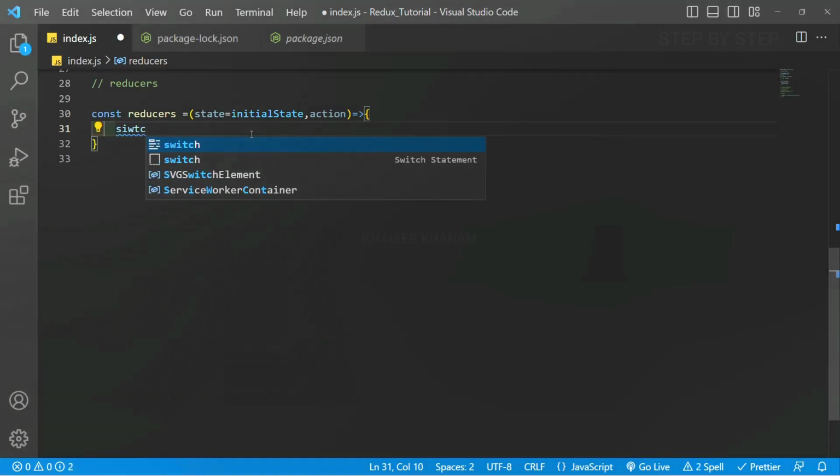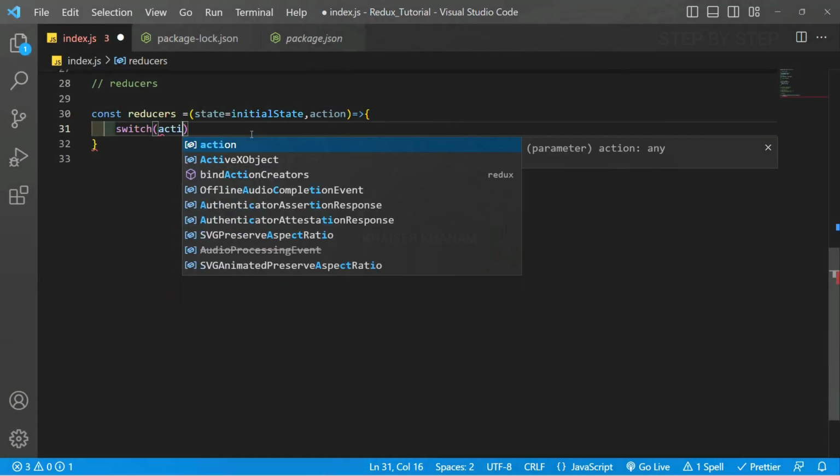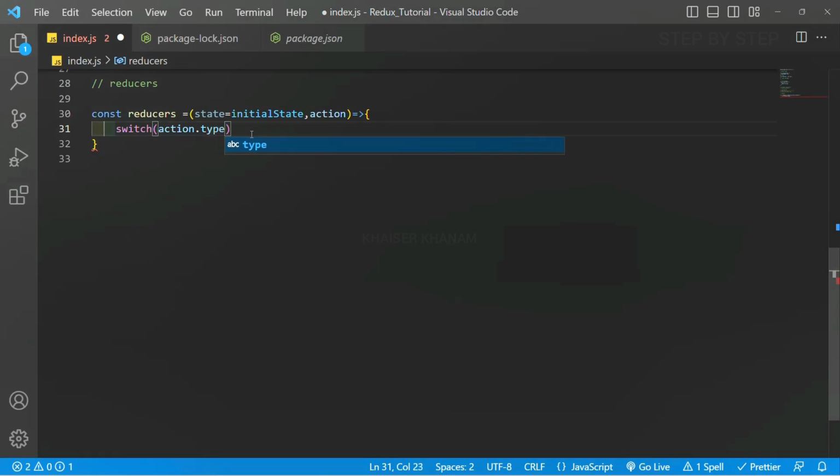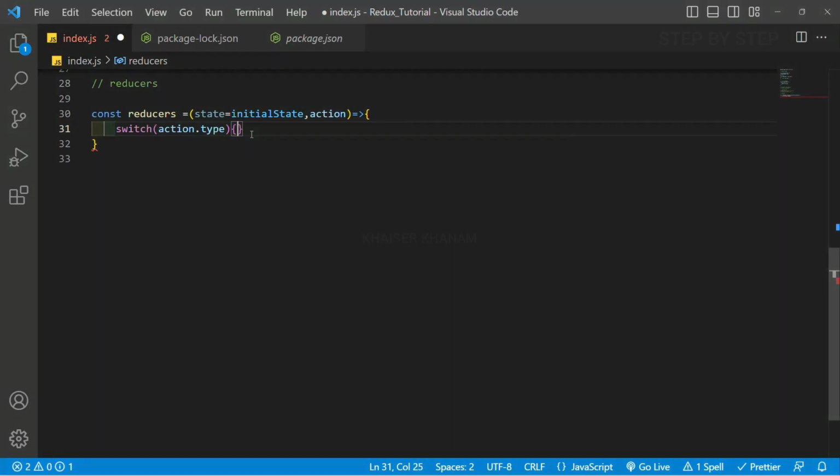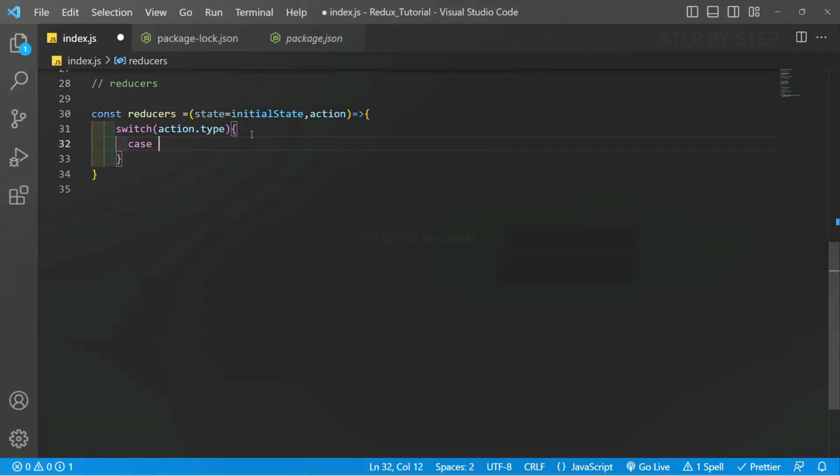Now here I will be passing switch cases, switch action dot type. I am just going to check for the type. We will be having multiple actions, buy book, return book. Now as of now, I am having only one action in my example. When we make the project, you will understand more about different actions. Action dot type. Whenever we are using switch, we will be having case. My case is buy book. If this is getting matched with this one, then I just want to reduce the number of books by 1.